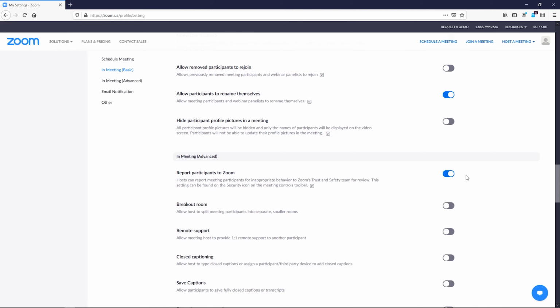It's also important that you allow the function for reporting participants to Zoom. If there is an instance where you have someone join your group who is unwanted and exhibited inappropriate behavior, you can then report them to Zoom to be investigated.